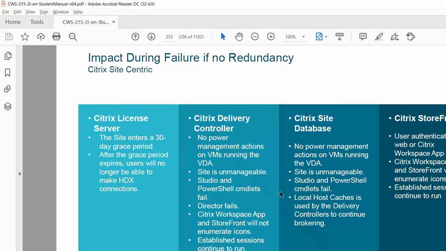So where is the Local Host Cache running? On the Delivery Controller. The Local Host Cache is a very important component in Citrix. When the site database is down, it comes into the picture. If the site database is not down, the Local Host Cache will not come into the picture. It is just a simple idle process. Any questions?